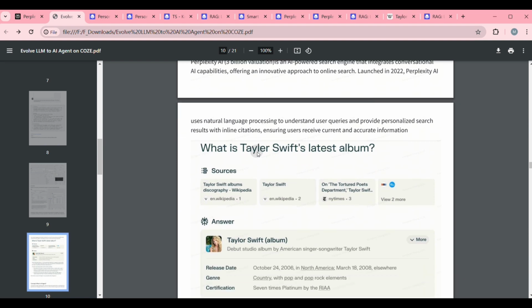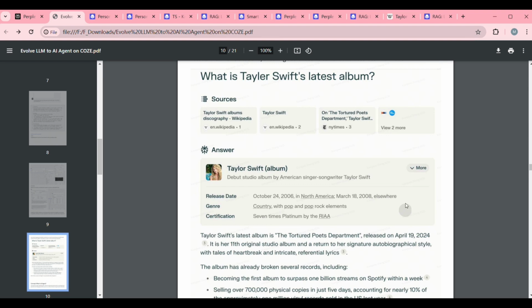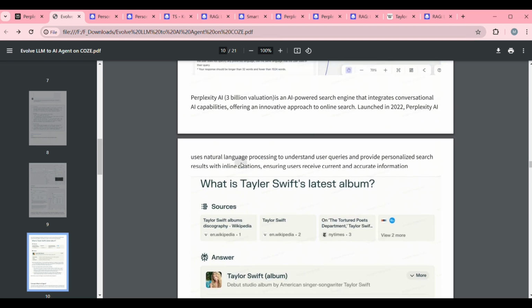For the same result, I think Perplexity has much better formatting, but I think we already have all the essential format. And Perplexity's most recent valuation is $3 billion. So what do we do? How much would you value it?